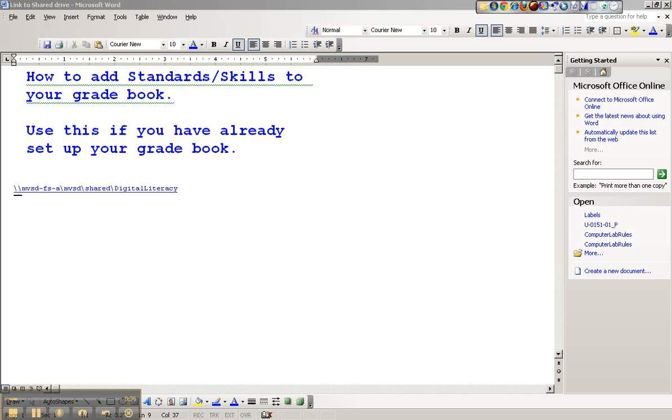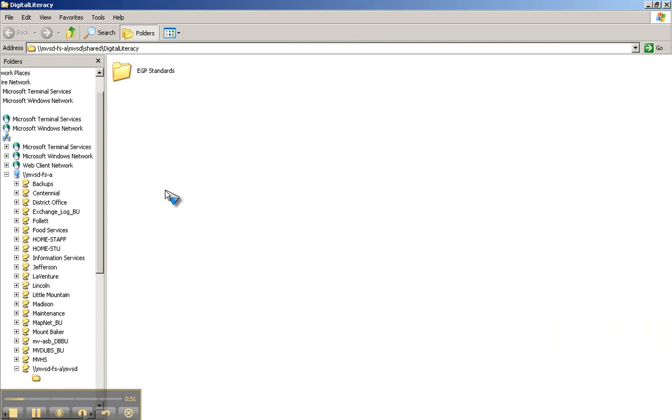Okay, so this link right here is to a shared folder on our network. So this can only be accessed in district. So make sure you do this part in district. If I click on that link, I'll make sure that link is easy for you to get to. When I click on that link, it's a digital literacy folder, and inside that digital literacy folder is an EGP standards folder.